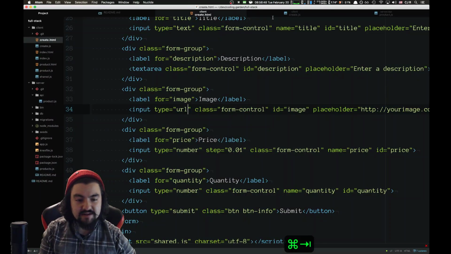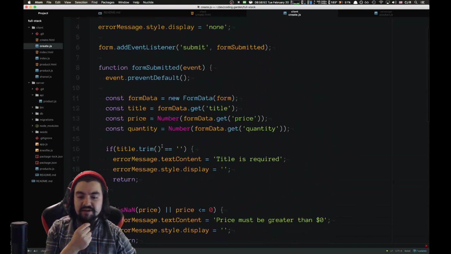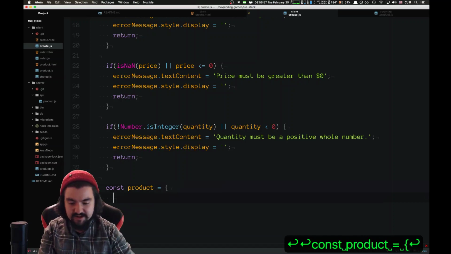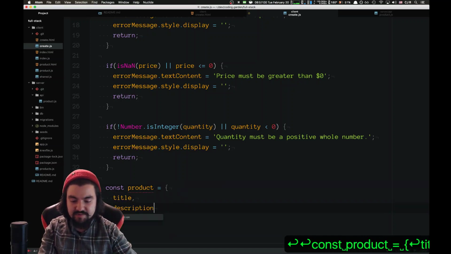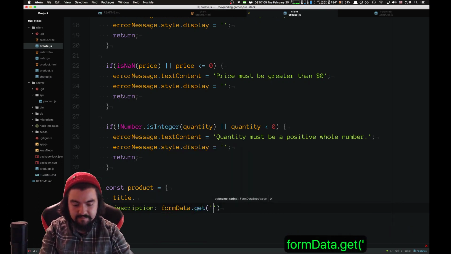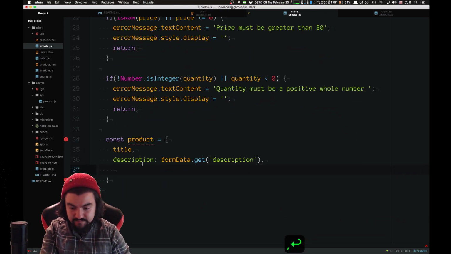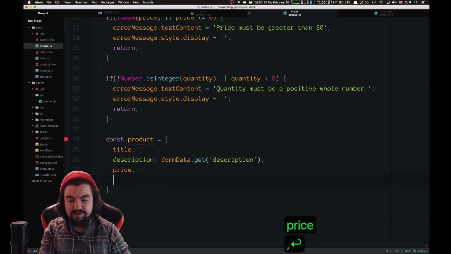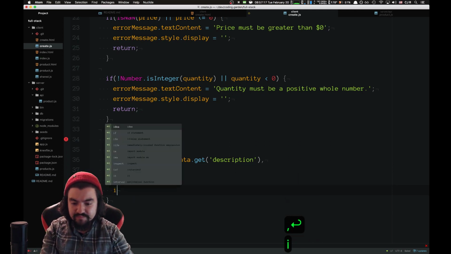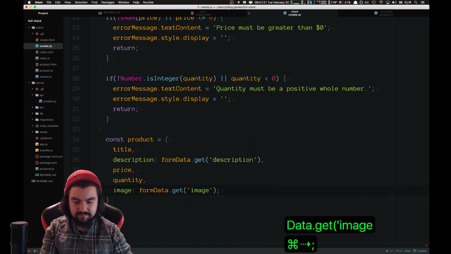Okay, so we're validating all the values. Now we actually want to send it to the server. So at this point, if the title and the price and the quantity and everything else are valid, we're going to go ahead and create a product. So product is an object that has a title. It's going to have a description that we will now get from the form. So form data.get description. And we'll need to add that name, so we'll do that next. It also has a price, which is that variable up there, a quantity, which is that variable up there, and then lastly, image, which is going to be form data.get image.